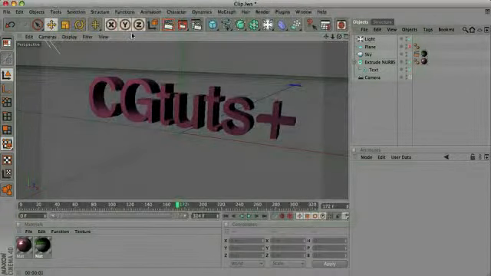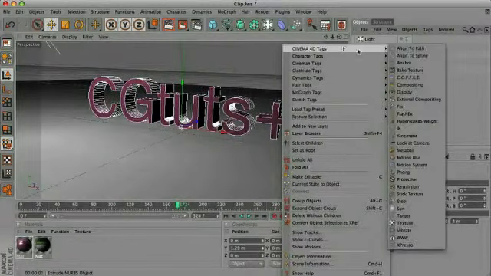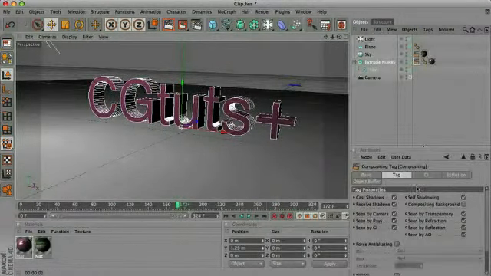Now we need to turn back on our plane, and we're going to right click on our extrude nerbs, go to Cinema 4D tags and compositing, and we're going to uncheck scene by camera.